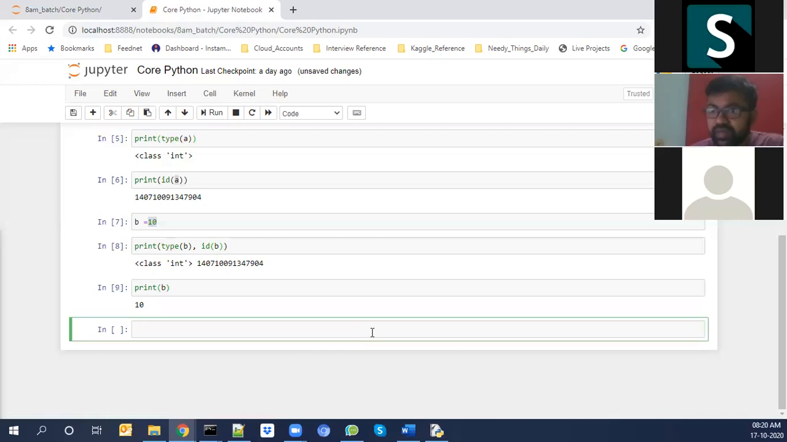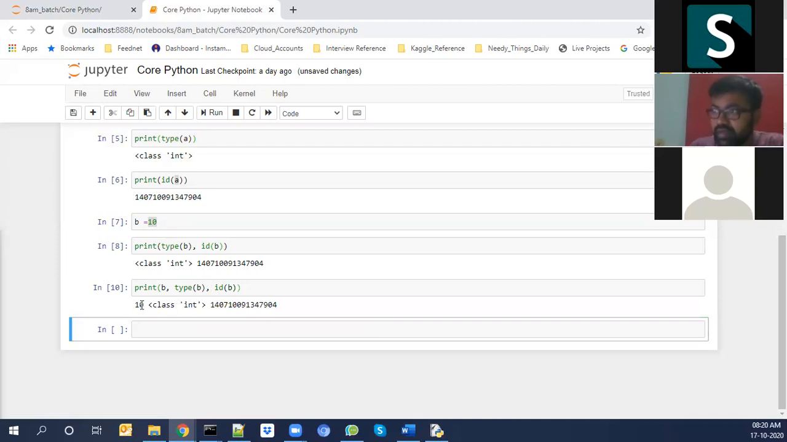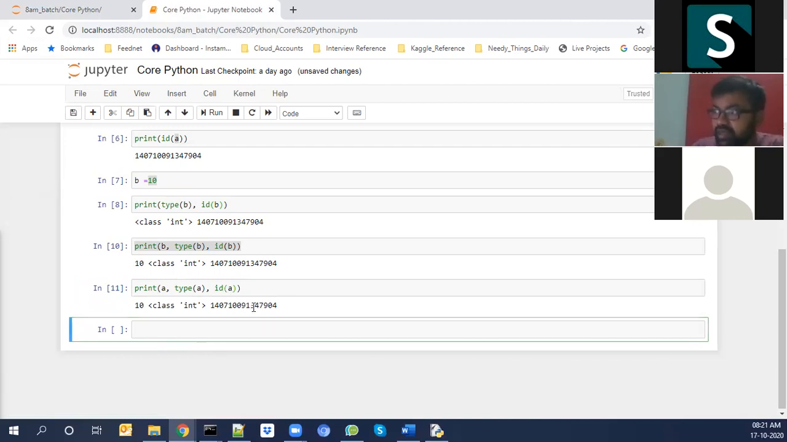Okay. So whenever I say print b, I'm getting the value of 10. Say print b, type of b, and id of b. So I'm getting value 10. It's an integer type, and the memory address is this one. You can see the same thing for a also. So I'm getting the same memory address.